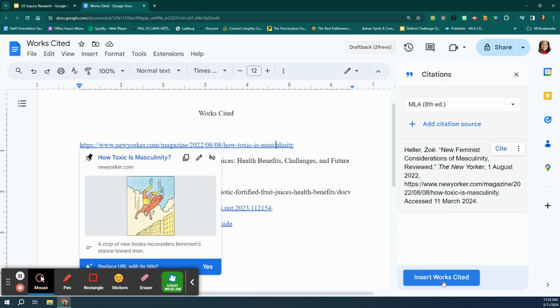Now, what I want you guys to do is go through, and for all of your non-ProQuest sources, I want you to create all of your citations. So you're going to go to, not insert, you're going to go to add citation source up at the top and just keep repeating until you have all of them.